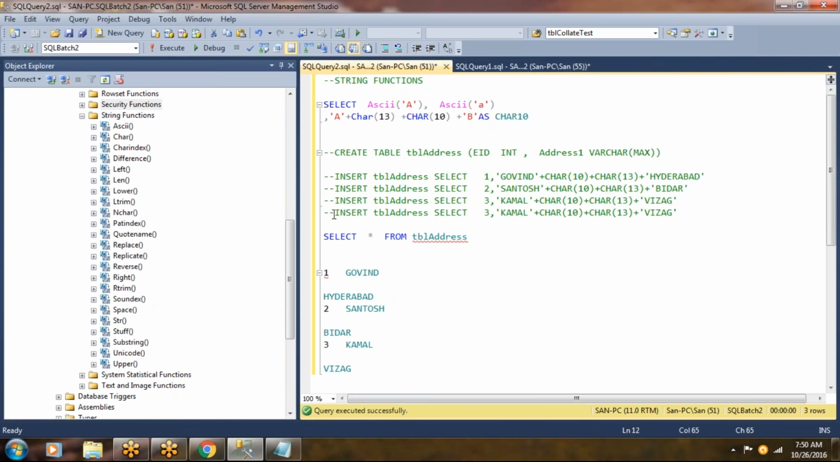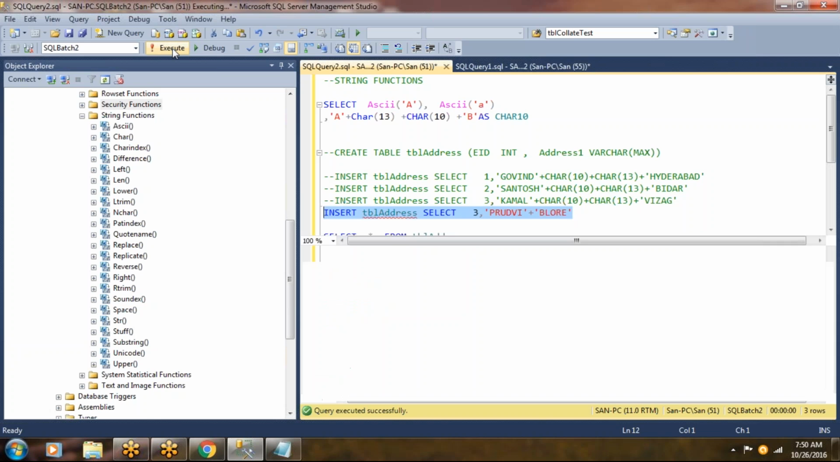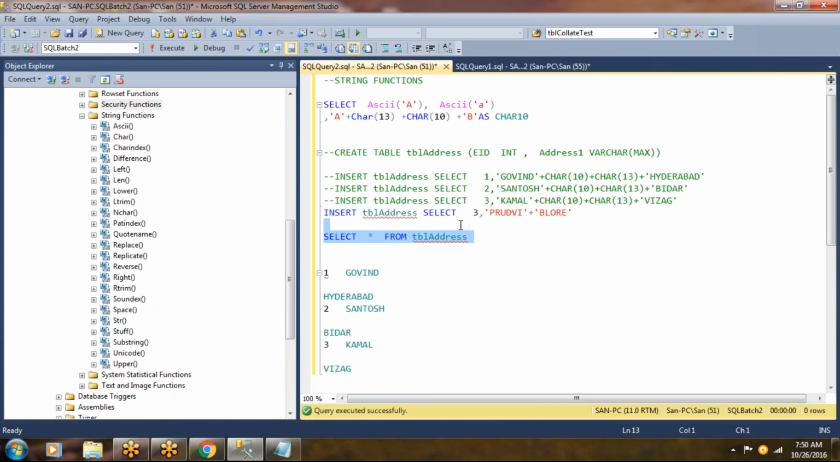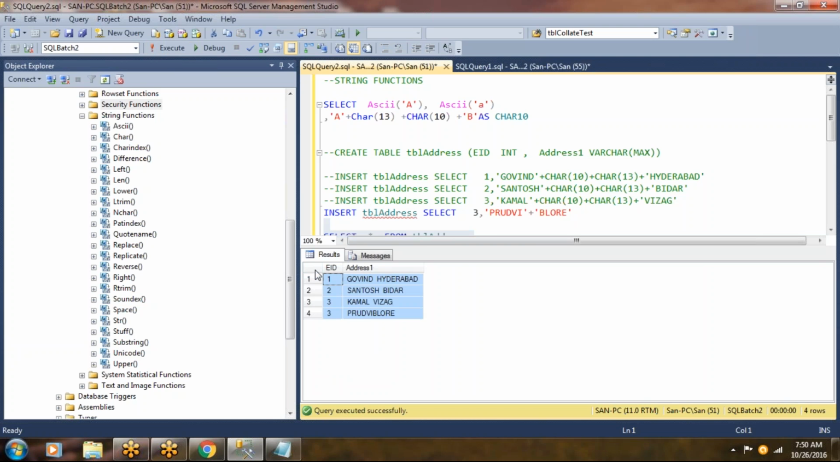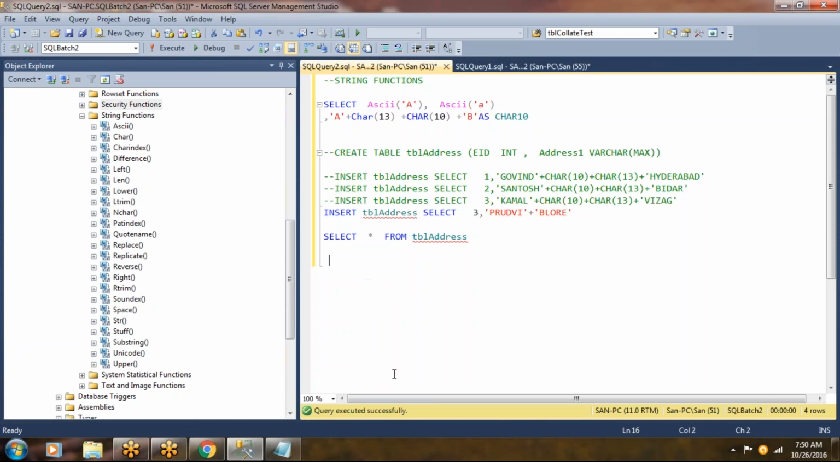So let me insert one more row. Row 3, he lives in Bangalore. I have given it like this. Okay, let me select star from this table. If you see here, let me copy the result set and paste it. See, I haven't provided any char 10 and char 13 value for Prudvi, and there is no new line allotted for Prudvi. And for the above rows, Govin, then the new line has started with blank. Then after the new line there is the value Hyderabad.